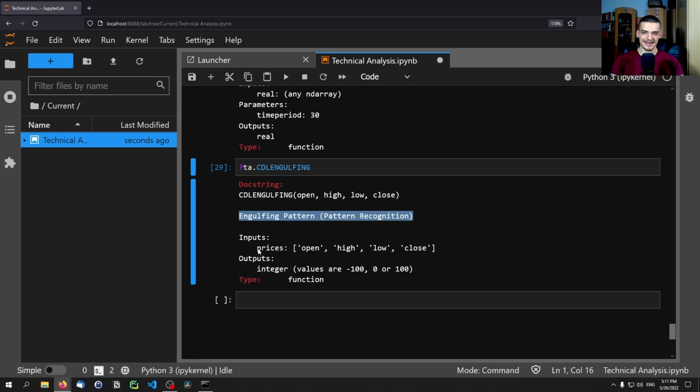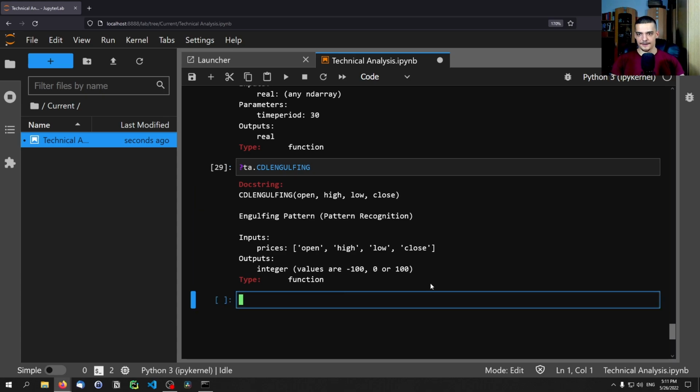Pattern recognition takes as inputs open, high, low, close, so 4 of the columns that we have, and produces -100 or 100 for a bearish or a bullish signal, and 0 if there is no signal. And this can be used also to see certain patterns, trend changes, or the likelihood of a trend change. And we're going to plot that here with candlesticks.